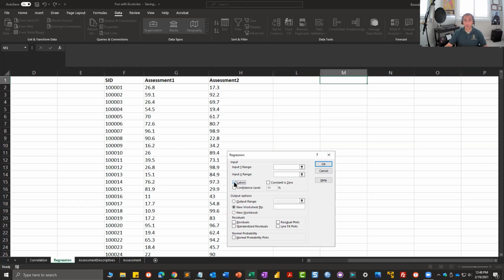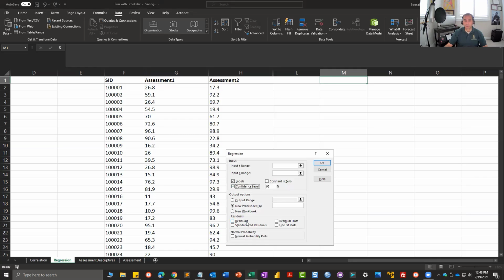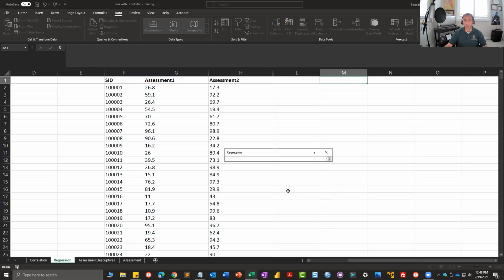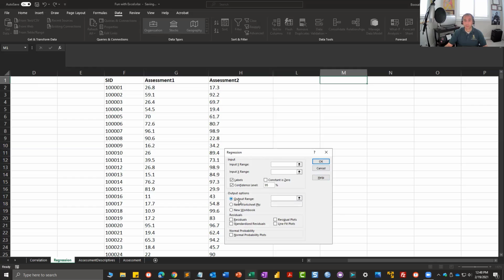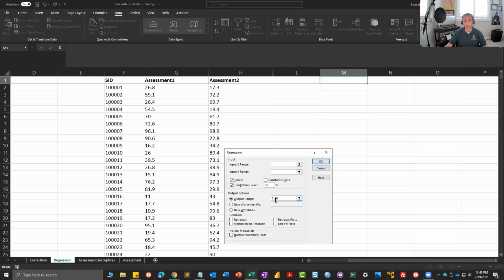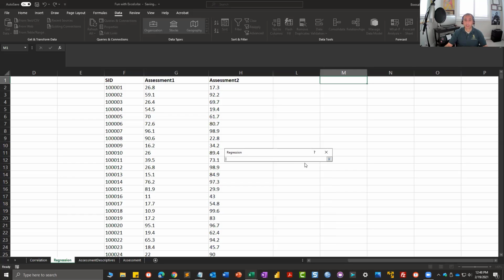So I know that I have labels in here. I know I want a confidence interval in here. I want the output range on the same page as where I'm at. So here's what I need to do for that. I want my output range to be right here. That's where I want it. So I selected my output range. Why don't we just generate all the stuff that comes with it so that we can look at it. So I've selected everything here. I'm going to select my Y, and I'm going to make this my Y. I could have made the other one my Y.